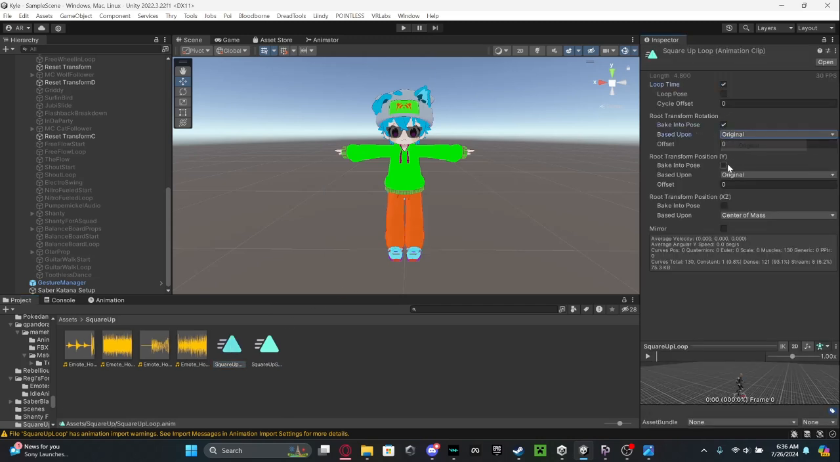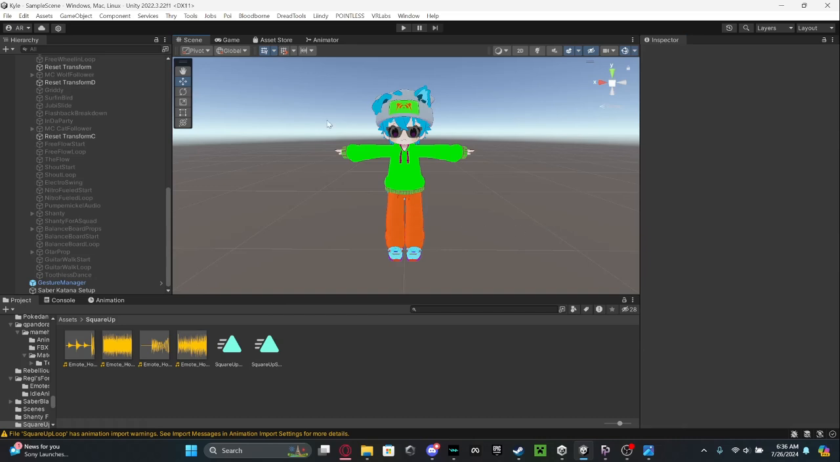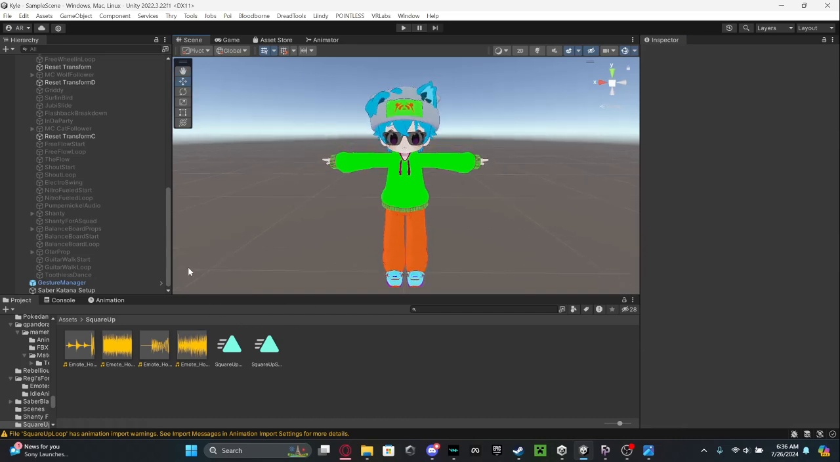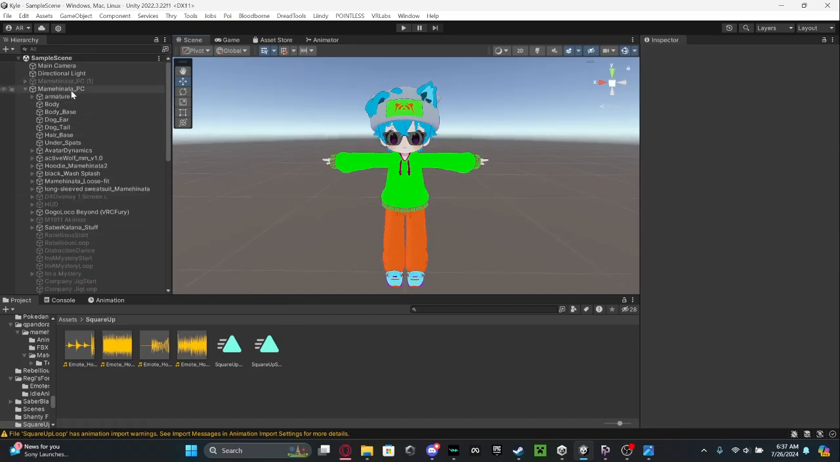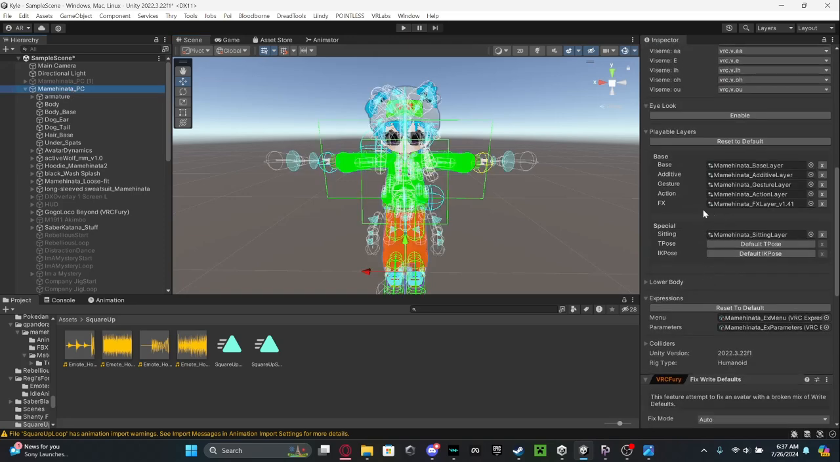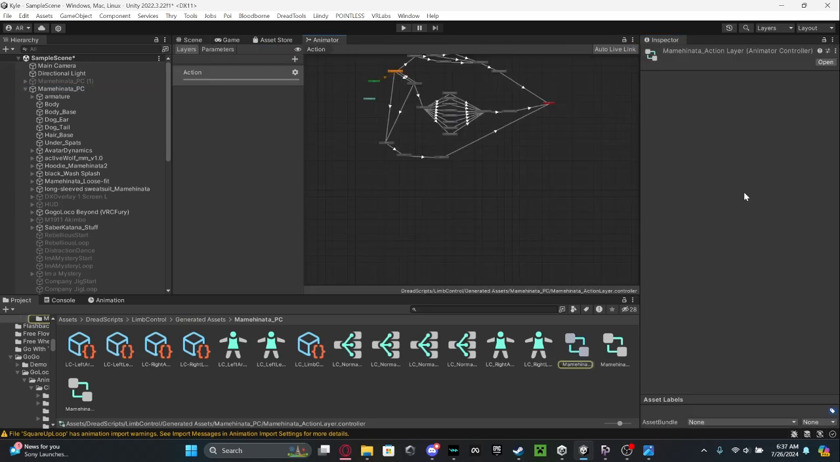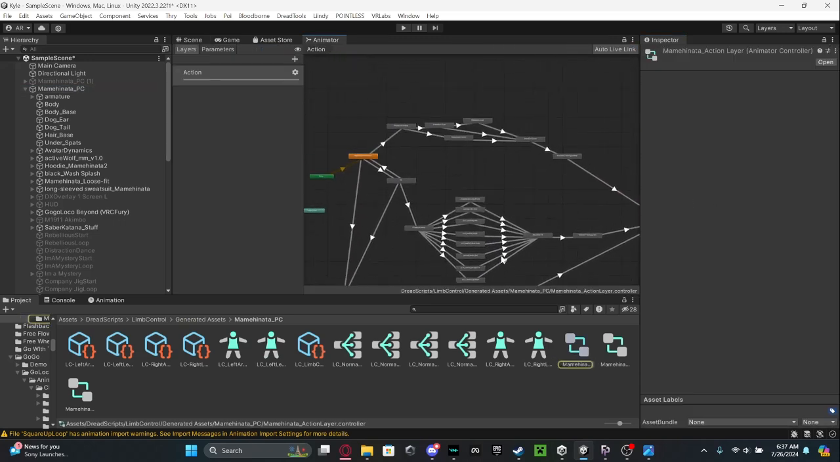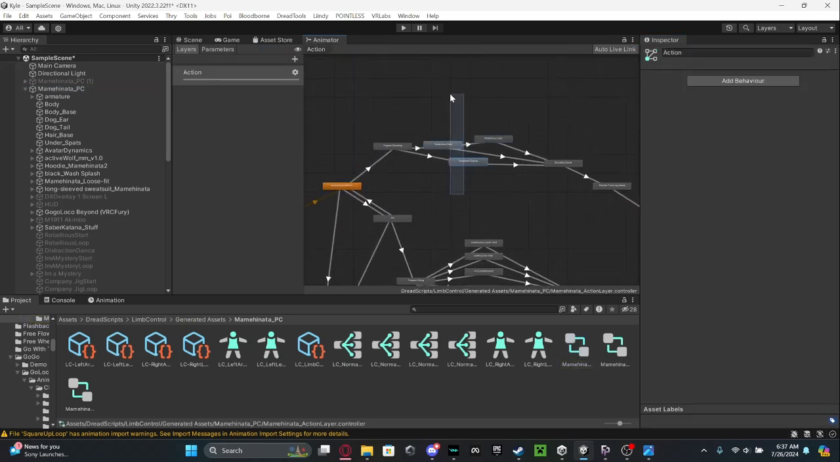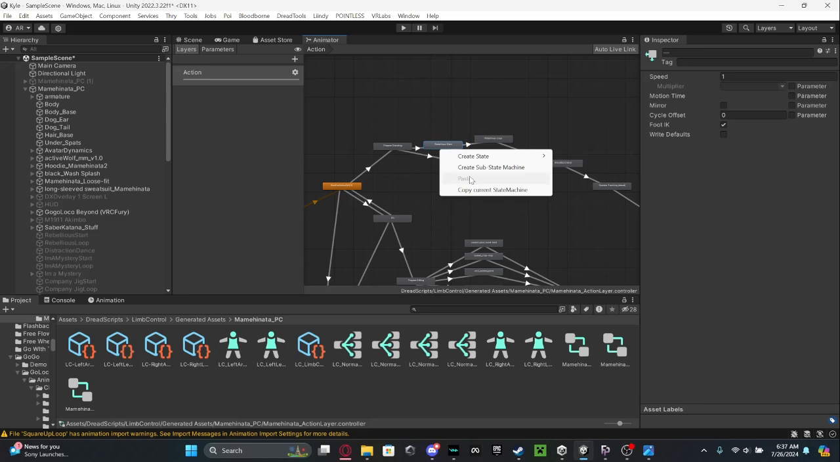The loop time. And there we go. So it depends if you're using Go Go Loco or a basic animation or a basic action layer. So I'm explaining it for both ways. First is the action layer.